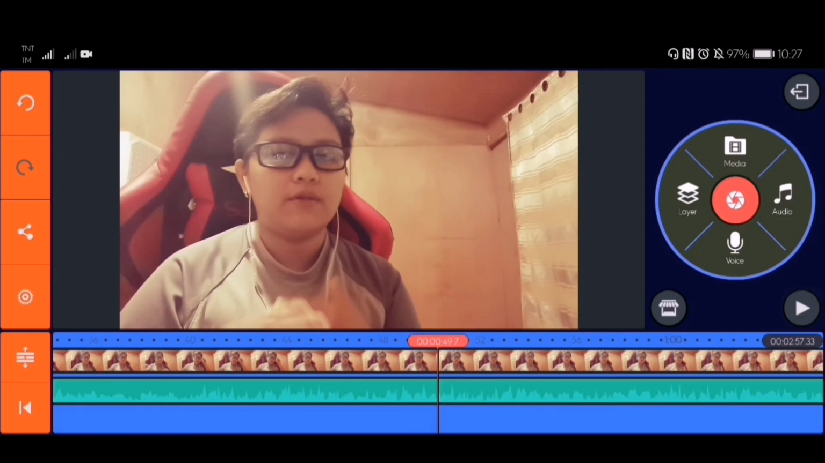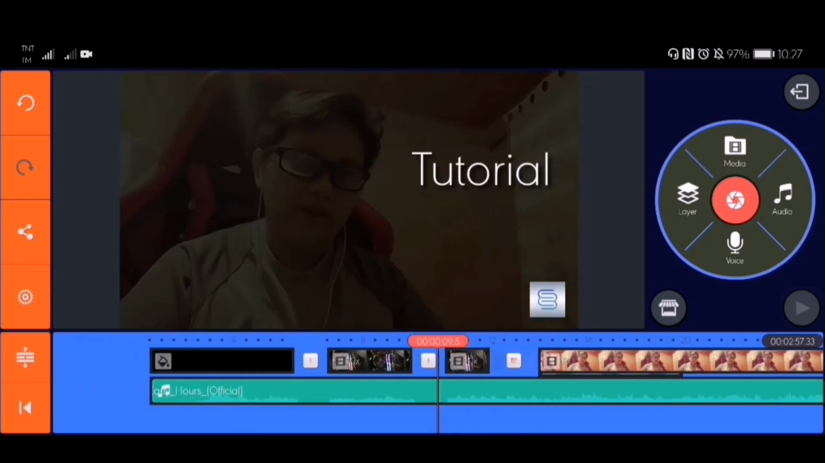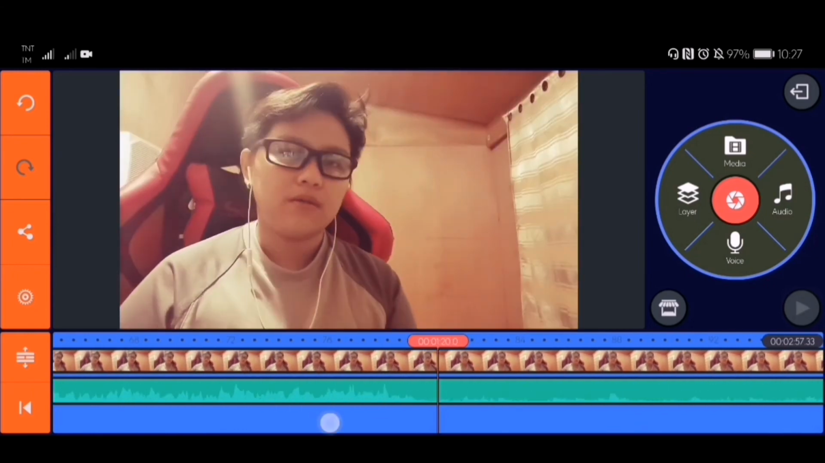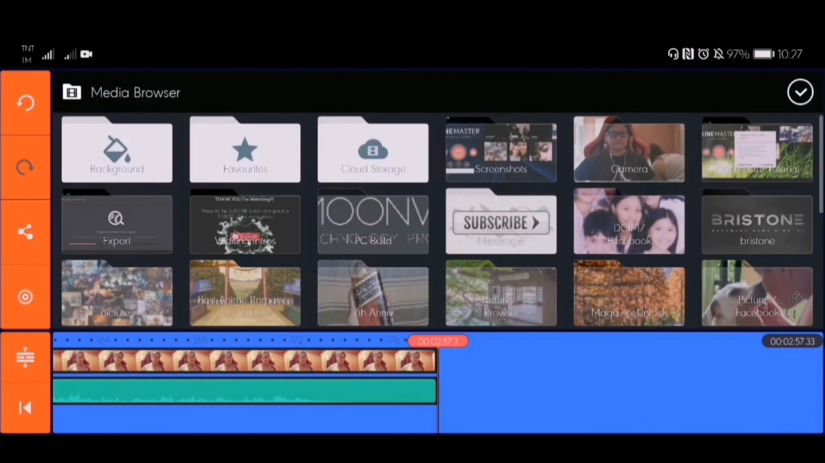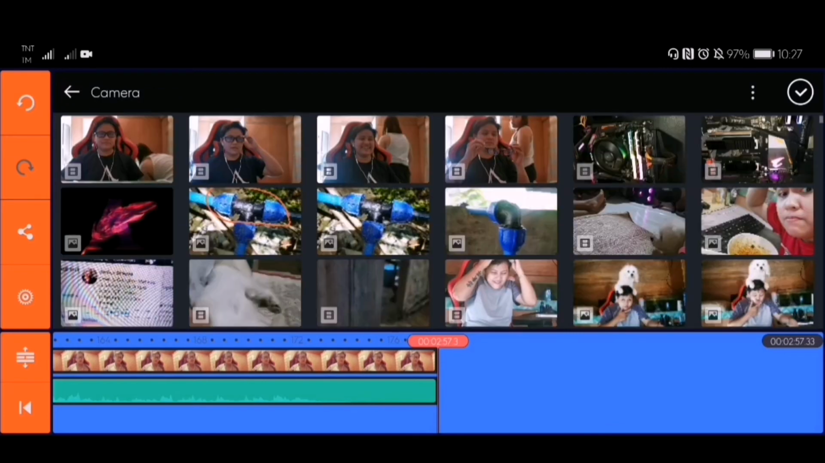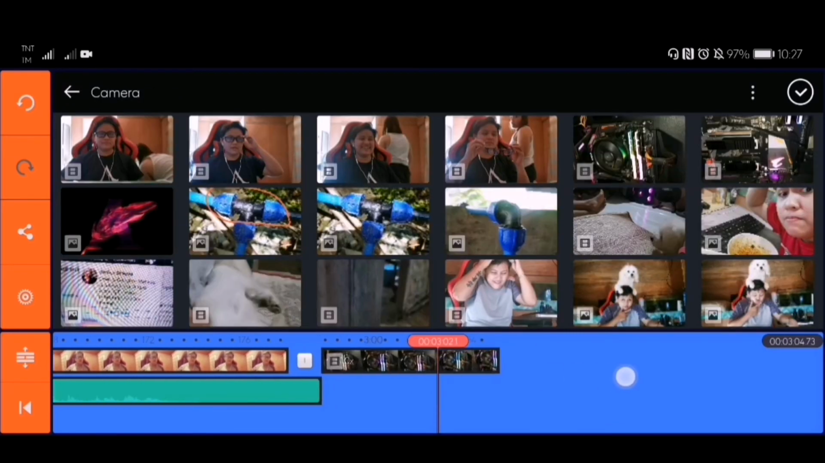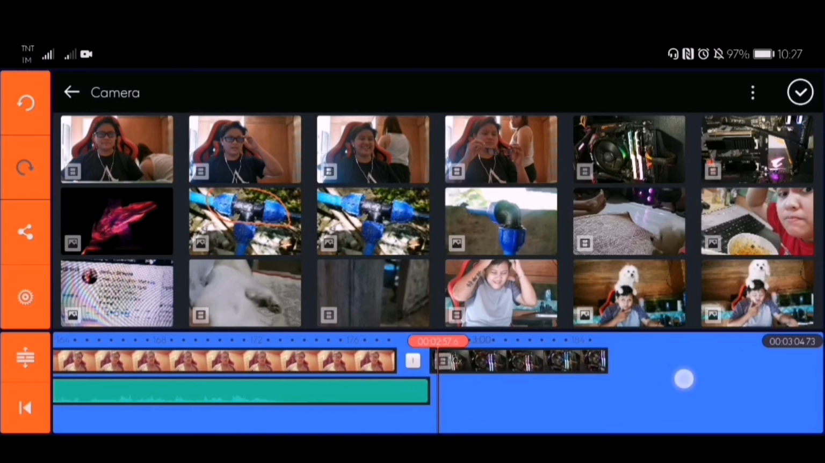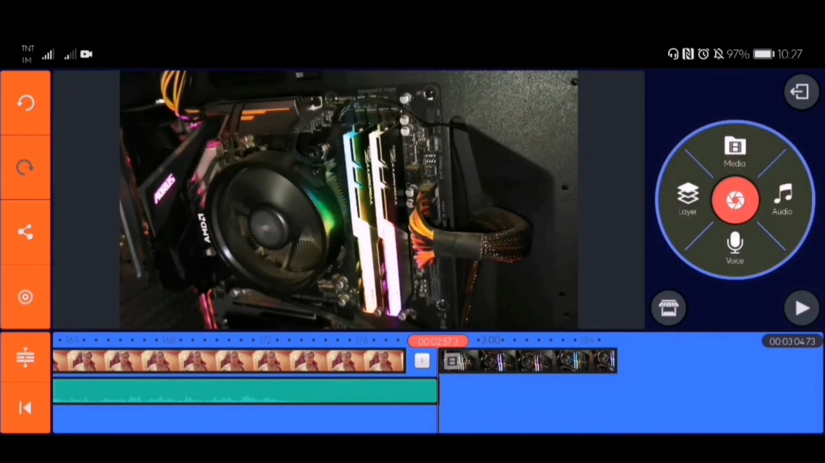Now moving on to adding a voice over. So let's say, for example, this video clip, or let's add another video clip. Let's go to media and then add another video clip. Now what you would like to do is explain what is on the video clip. Now you are given an option to do a voiceover. Just click on the voice record icon on the right side.